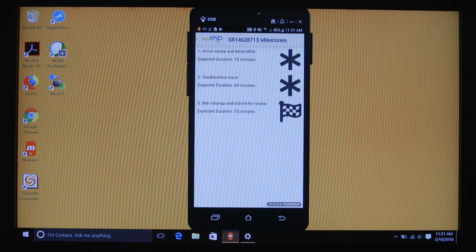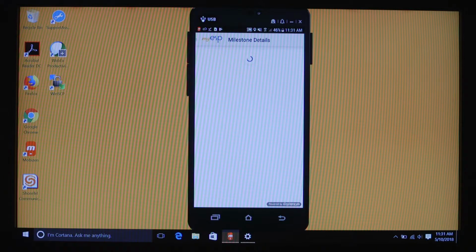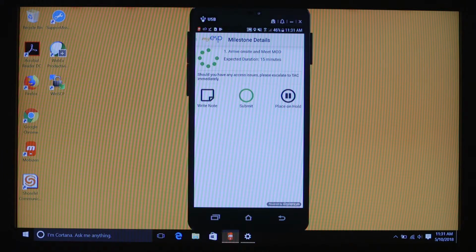Now, let's get started on our first milestone. By selecting the first milestone from your list, you'll notice the icon changed to show you're now in progress on that milestone. Clicking a milestone automatically logs you in and starts the clock on your expected duration. If you selected the wrong milestone by accident, you are able to place it on hold and select another milestone from the list. It's important to note you can only be logged into one milestone at a time.